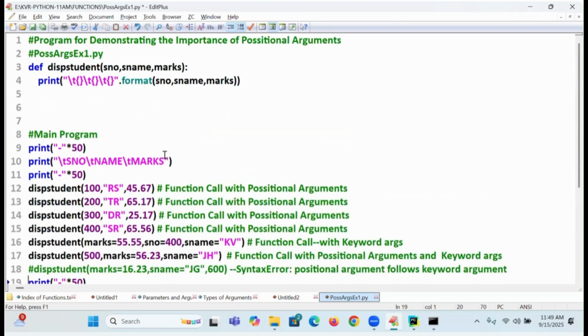Positional arguments are used for passing specific data, first of all. How? 1 to 1, 2 to 2, 3 to 3, 4 to 4, n to n. That is called position basis. The concept of positional arguments is that the number of arguments in the function call must be equal to the number of formal parameters in the function definition.